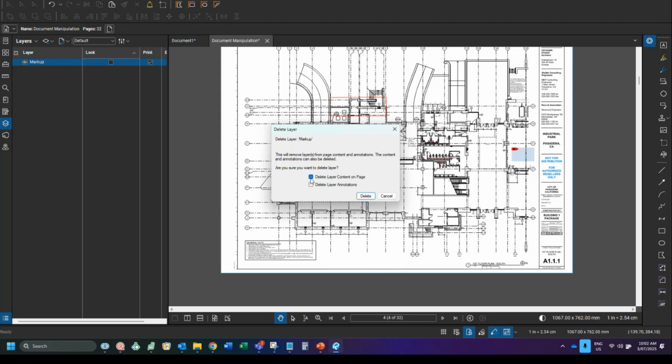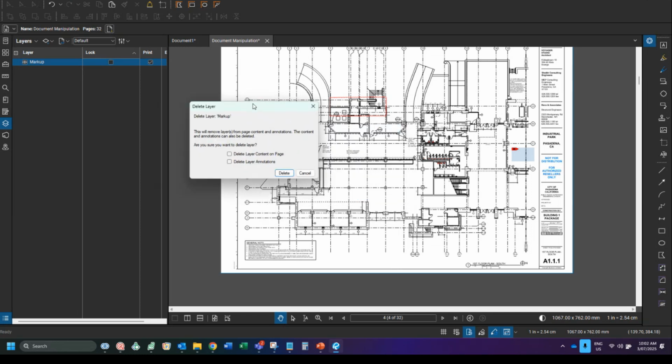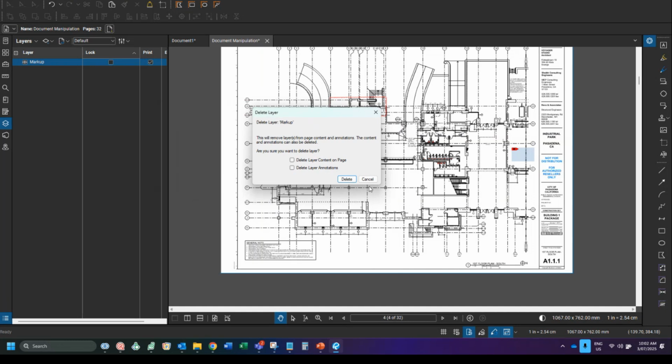You can either delete the layer content on the page and delete the layer annotations or not. So if you uncheck those boxes, it will delete the layer, but it won't delete the content. So the content will remain on the page, but the actual layer itself will be deleted. I'm not sure what impact that has on file size. I haven't tested that. I need to probably test it with a specific file and get back to you, Jordan. But yeah, if you wanted to delete the actual layer content as well, if there's content of the drawing that's not really relevant to you, you could delete the content of the page and that will definitely reduce the size of your file.